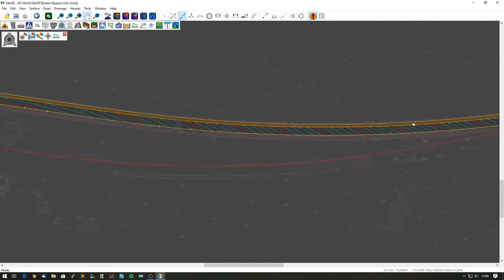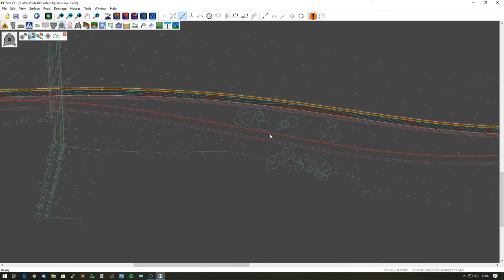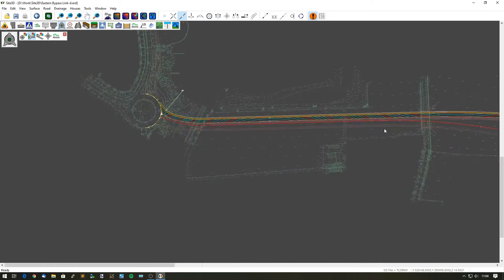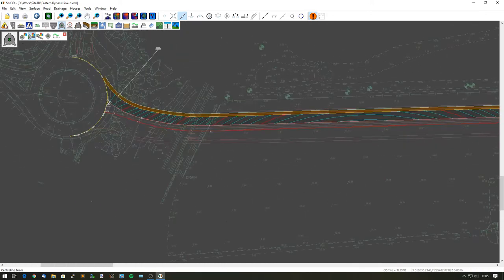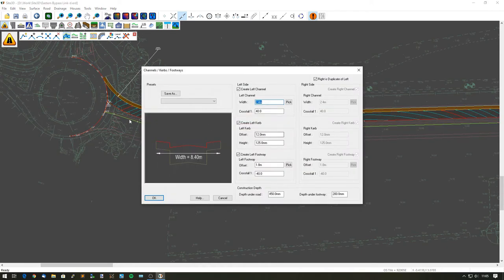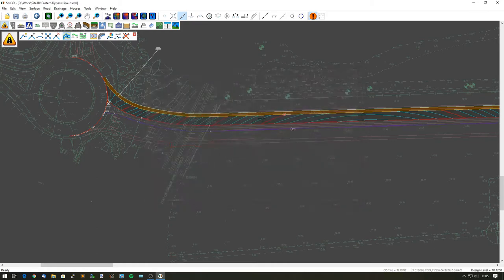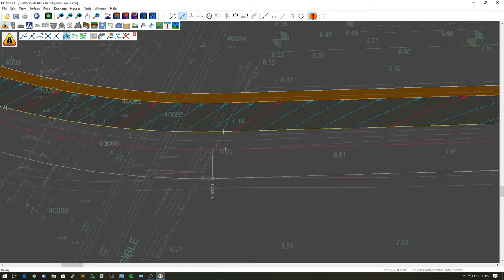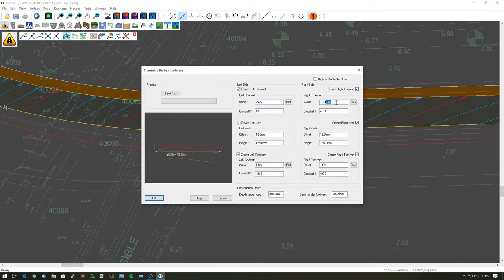So I just want to do the same to the other side here. And you can see it differs in the horizontal path here. So I can now add my channels, curbs, and footways to this one. And this time I'm adding it to the right-hand side, so I can untick right is a duplicate of left and tick pick the width off the drawing. So again, this is going to be 7.3. Yep. So just confirm that one, just picking off the drawing, that's 7.3.